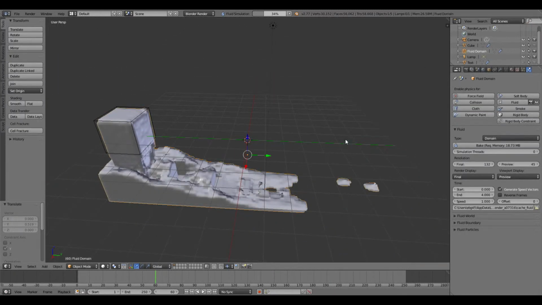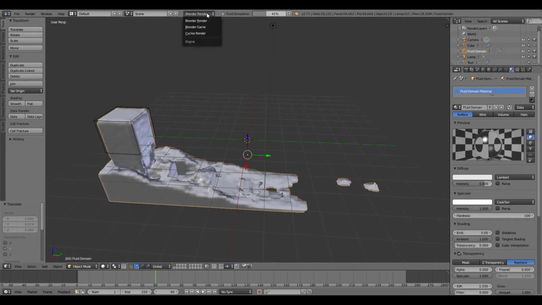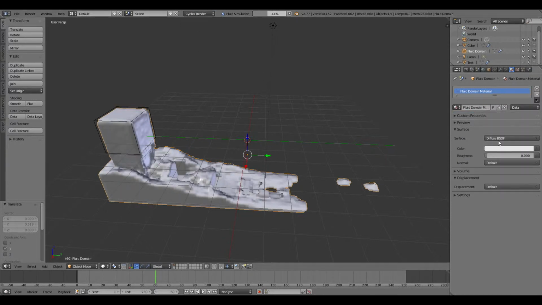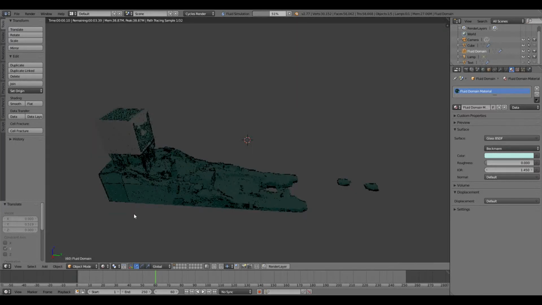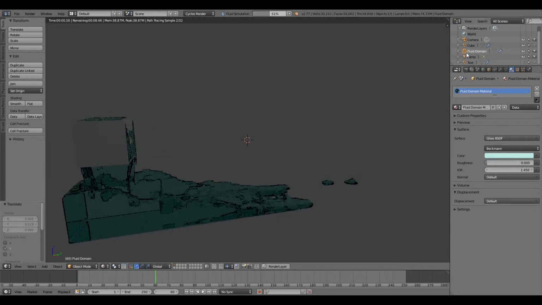So now what you can do is come to your fluid. Sorry about that. You can come to your fluid and you can set a texture. So for this, I'm going to change from Blender Render up here to Cycles Render. Click Use Nodes and then change this to Glass. And then I'm going to make it slightly blue. And now if I look at it rendered, it should look like glass. So I'm going to make the cube so I can't see it right now. So now, as you can see, it looks like actual water now.